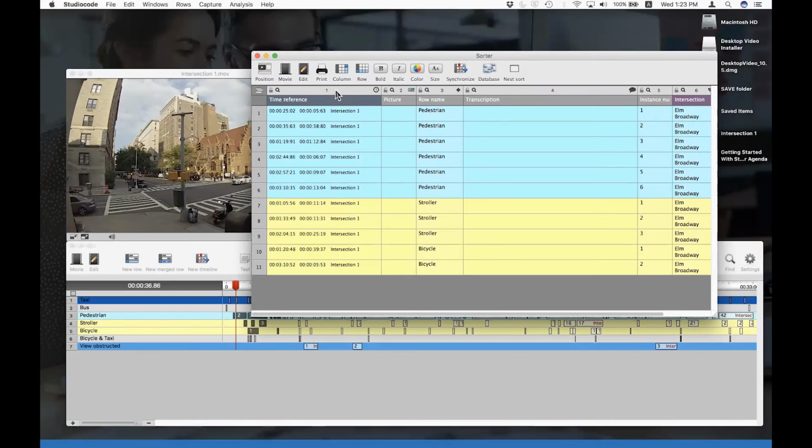Yeah, definitely. So if you right click, or control click, on the column, not the column number, where it says time reference. Yep, that makes sense. All right, thanks. Sort by that ascending or descending timestamp. That work for you?